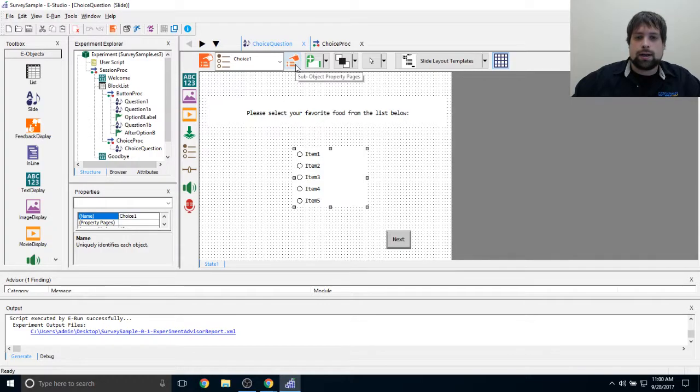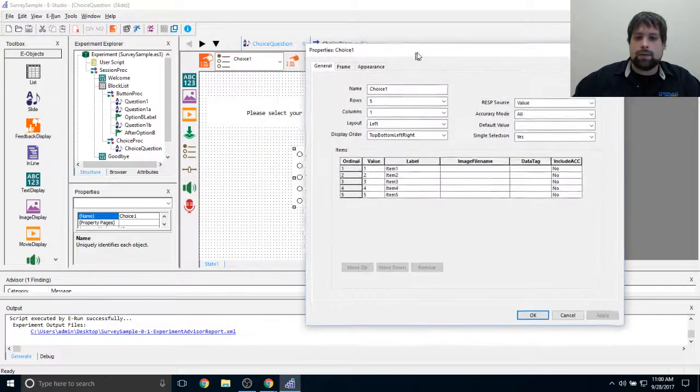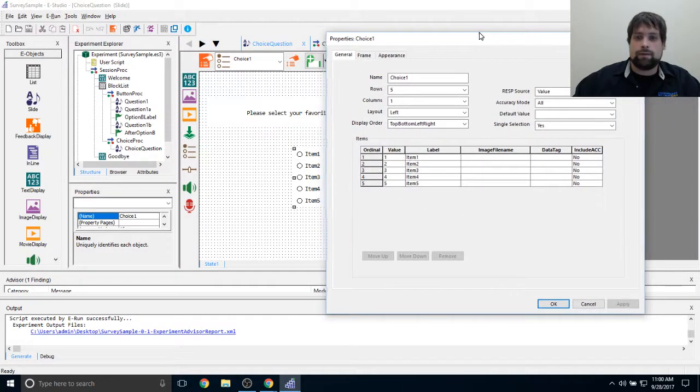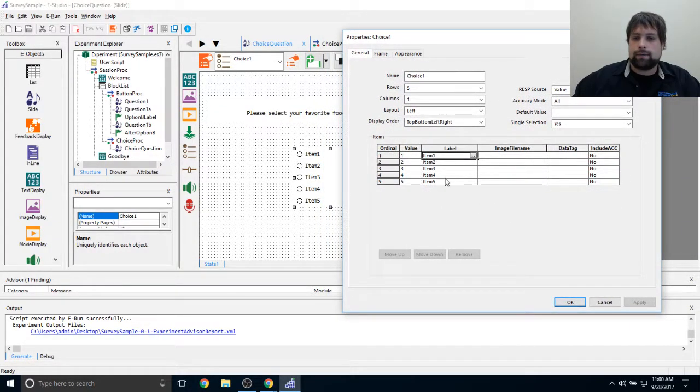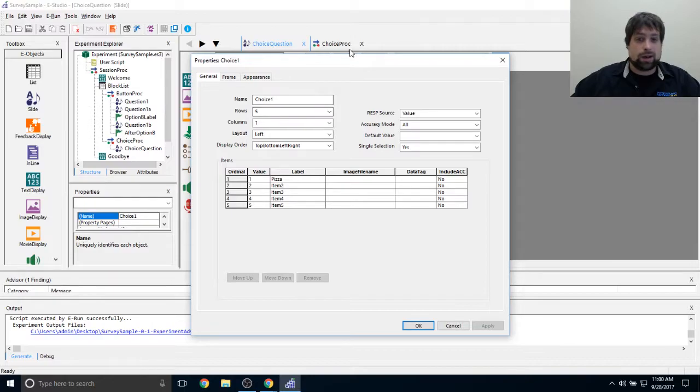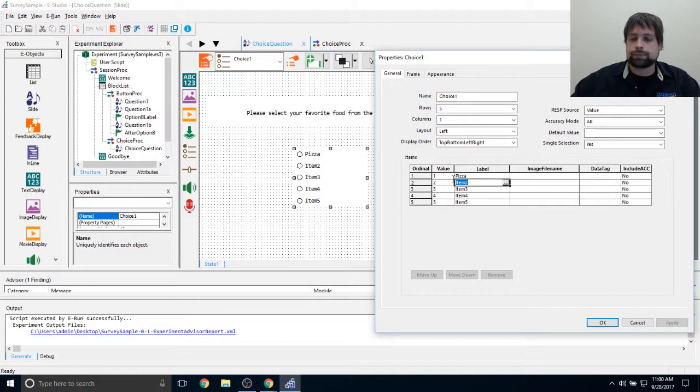So I'm going to click on sub-object properties here. Now, if you're familiar with how the list object works, this table down here is going to look very familiar. This is just ways to fill in different properties of each item on the choice object. You can see that there's 5 items going down this way, and my labels are here. So if instead of item 1 I type the word pizza, which may happen to be my favorite food, and click OK, you can see that item 1 gets updated from item 1 to pizza, which sounds much more appetizing than item 1 does.